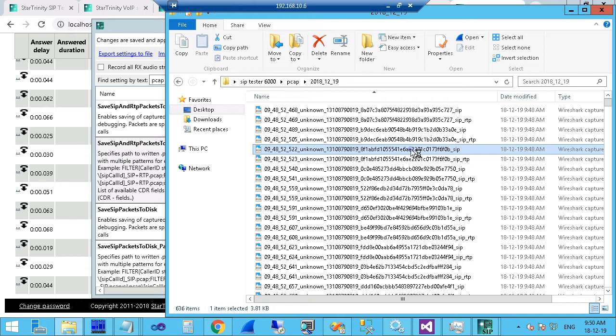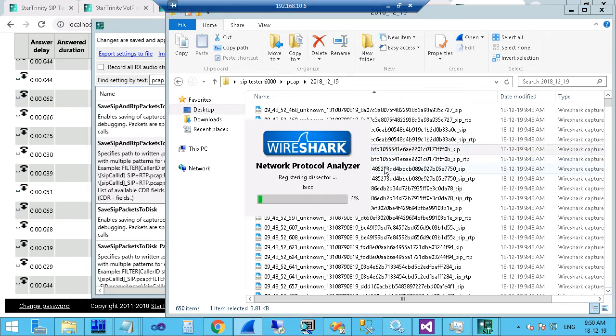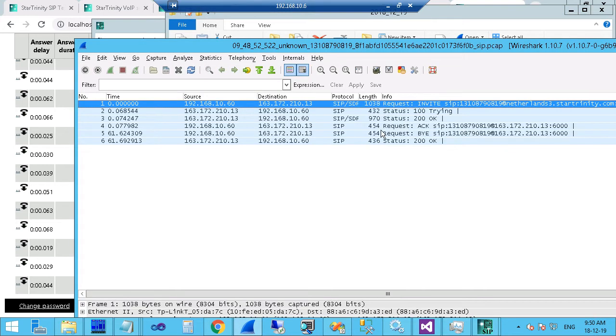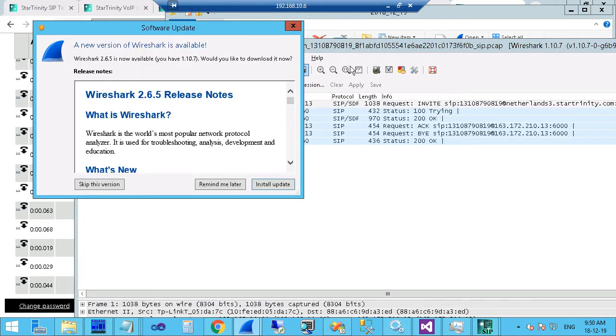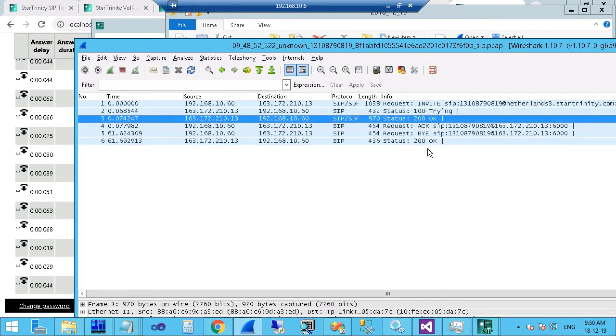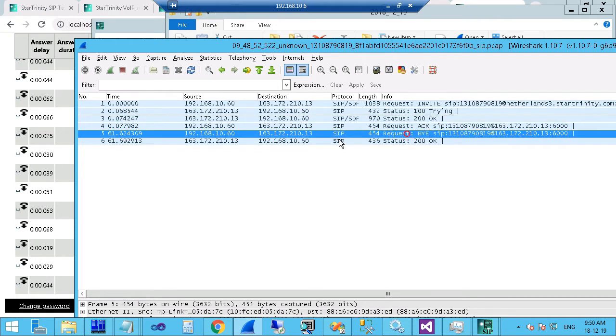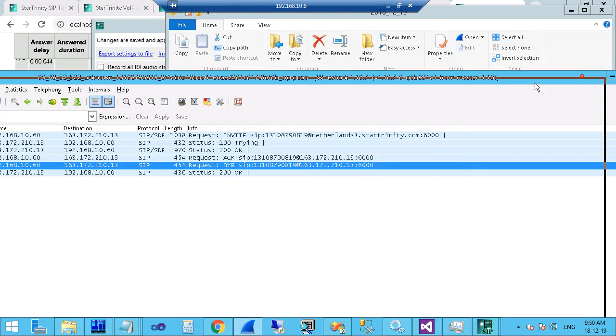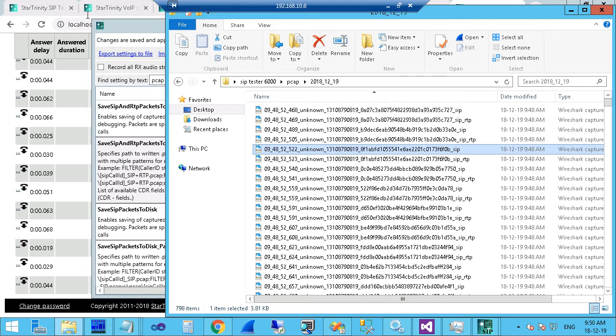I open SIP. It will open in Wireshark, right? Always, in Wireshark, and we see the packet SIP 200. This is a successfully completed call. Okay, that's about the SIP trace.